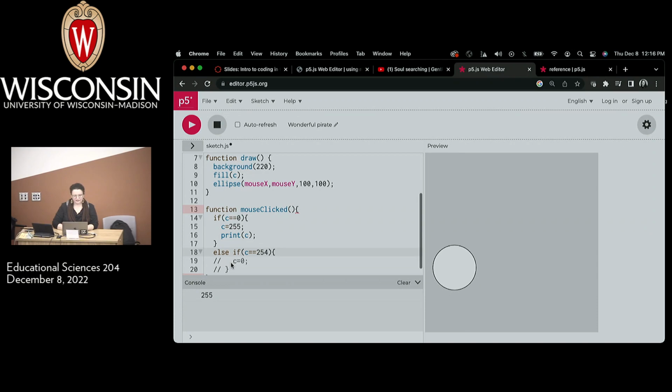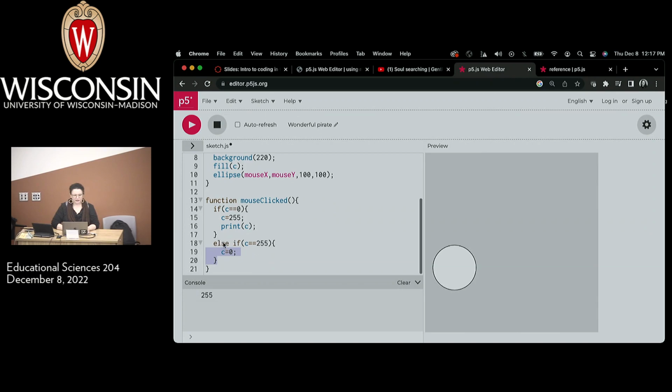So in other words, I think what is happening is that C equals 255. If it equals 0, then C is assigned to equal 255. And then here, if C is equal to 255, which we just made it 255, right? Then it's switching back to 0. So it's basically switching to 0 in less time than we can see it change. So because of that, using the else if operator only gets triggered if C is not equal to 0 in the beginning of the click.